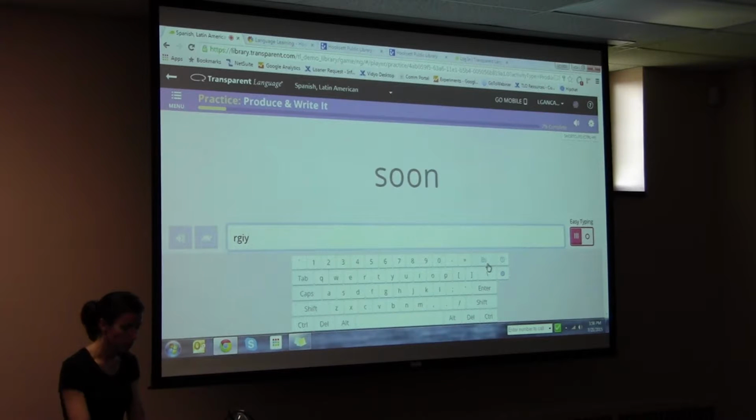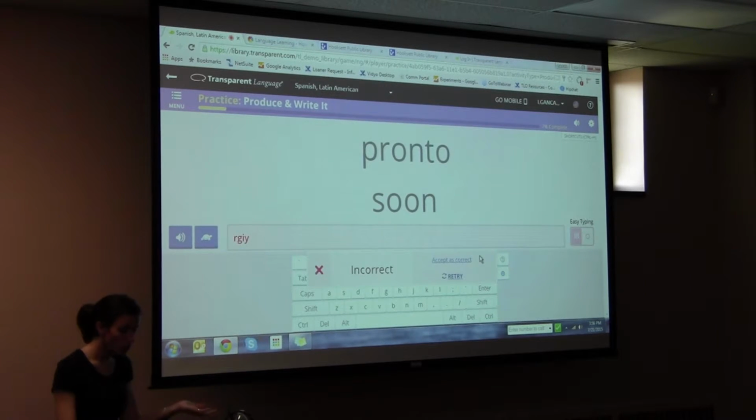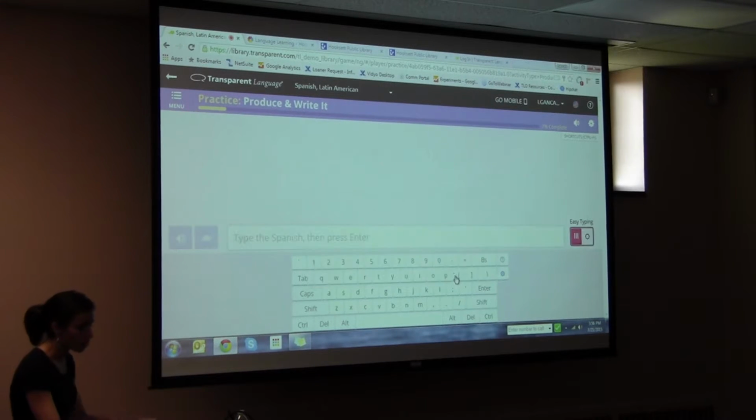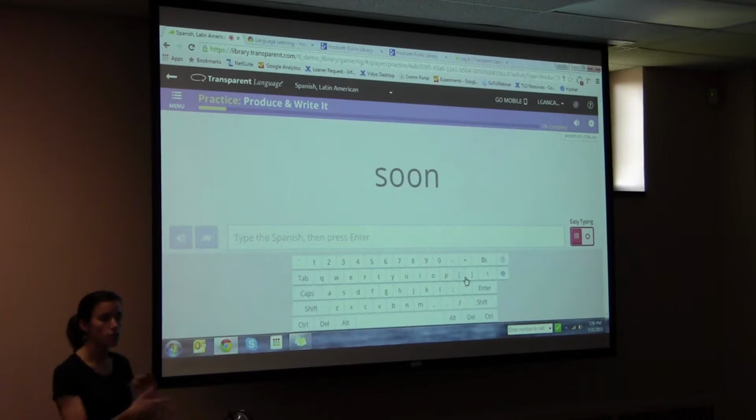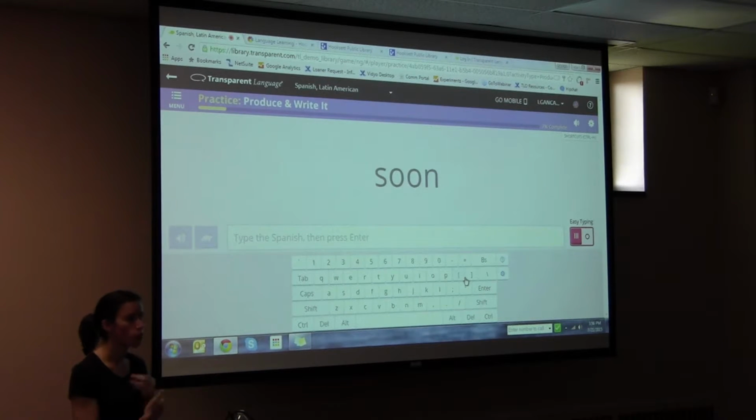I know that's completely wrong. Or I could type on my keyboard itself. So it's whatever works best for you. If you're on your tablet, it's going to be typing it with your fingers and touching the actual keys on there.